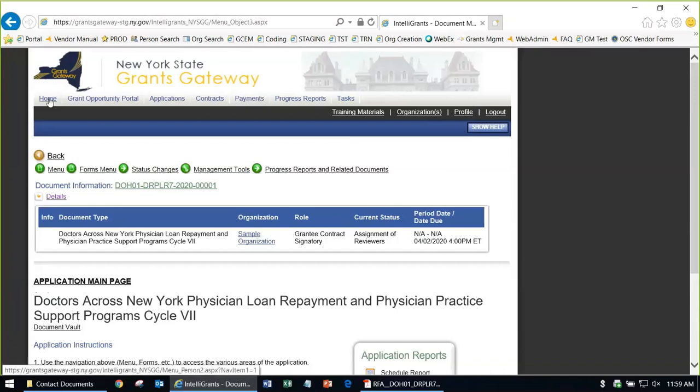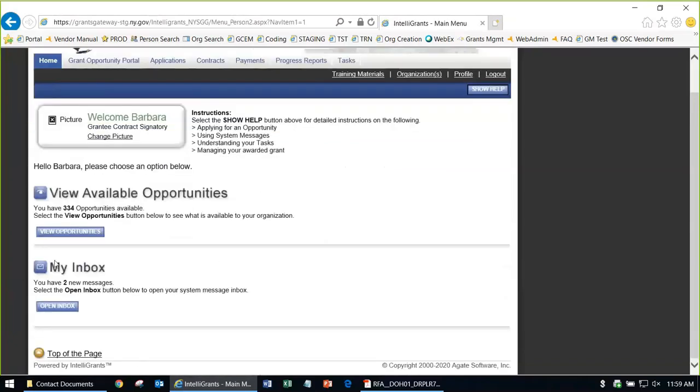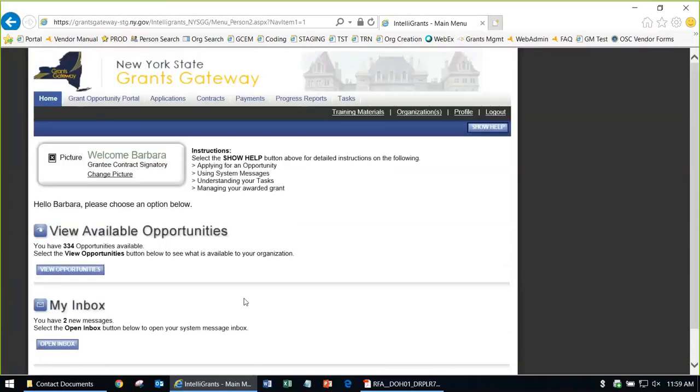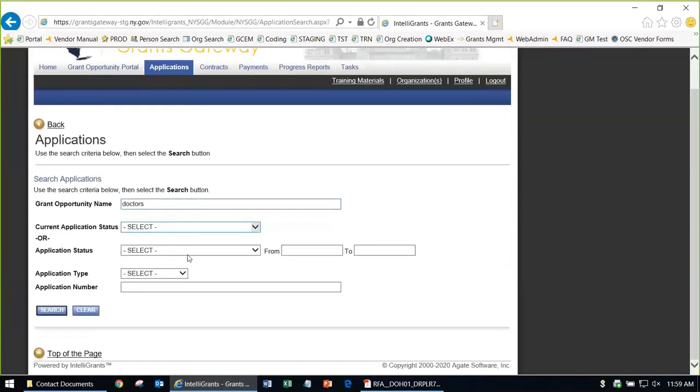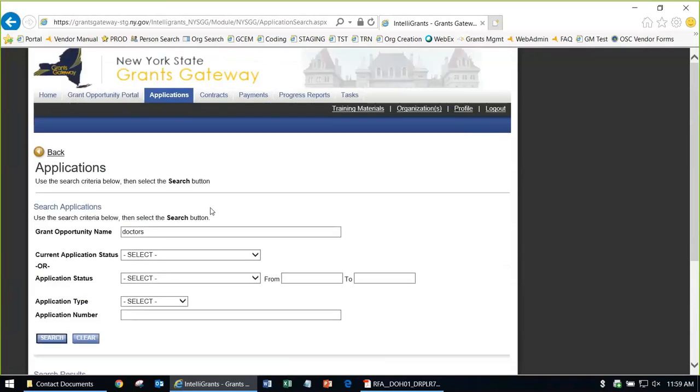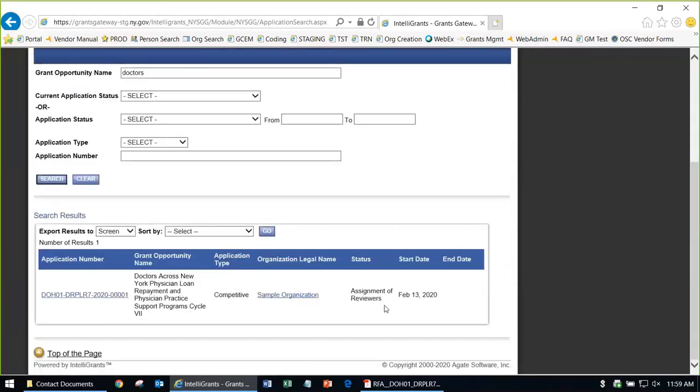Another way is, remember I had a task before. If I go back home, that task no longer exists. In fact, I have no tasks, but I still can find it. That's fine. I can go up to applications, and I can search. It actually remembers the last thing you searched on, and I can click on search, and I can see, oh yeah, here's that application number 1, which now happens to be in that status of assignment of reviewers.